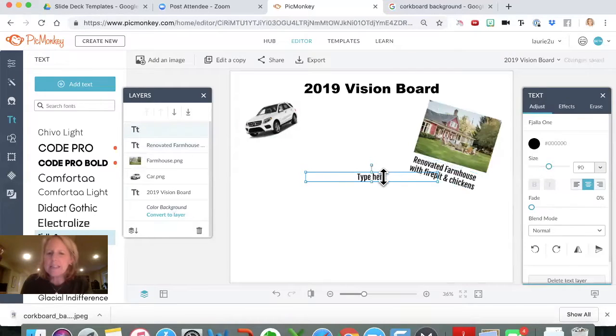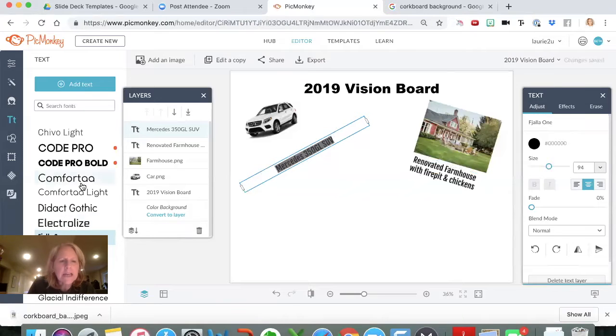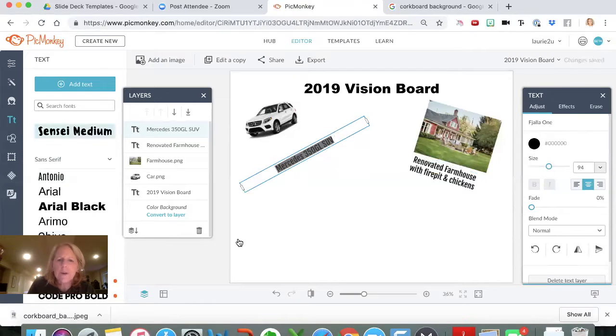I got my Mercedes SUV. I think it's called a GL, I'm not sure. But add as much description as you can find, and you can play with different text. I think it's fun when you have different text, like maybe this text is different. Let me highlight it. Maybe I go with this one for the Mercedes. I go with a more fun font up there. Okay.